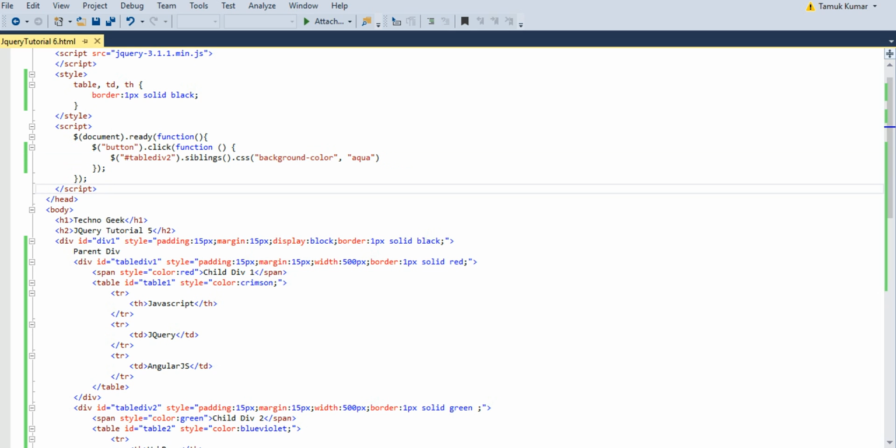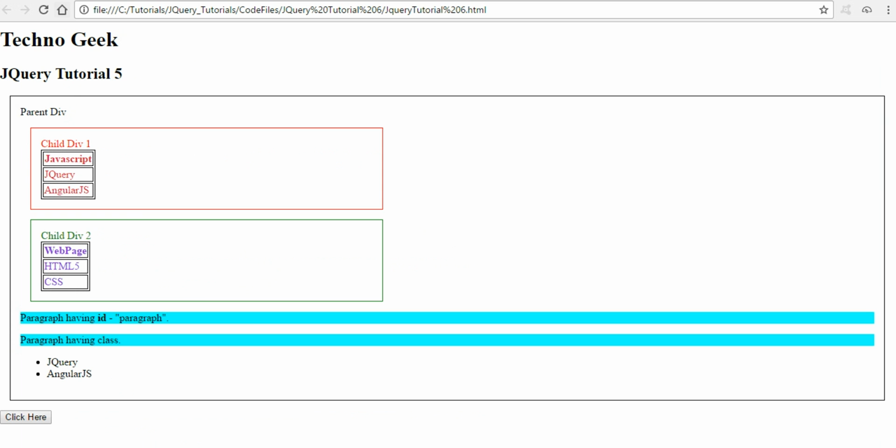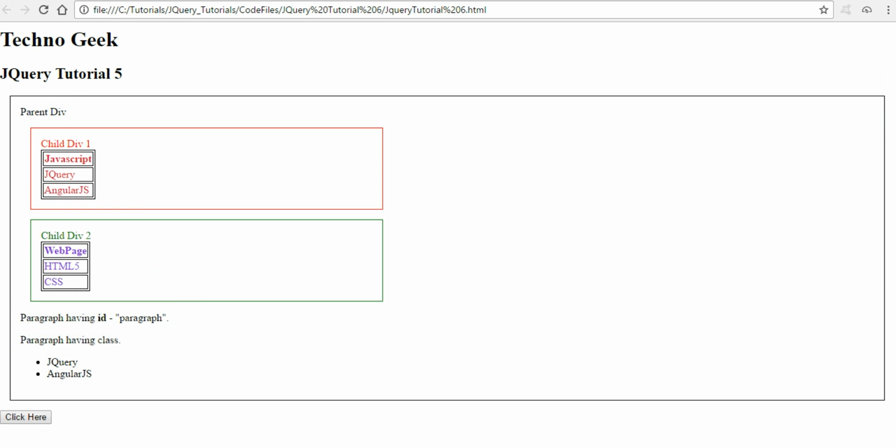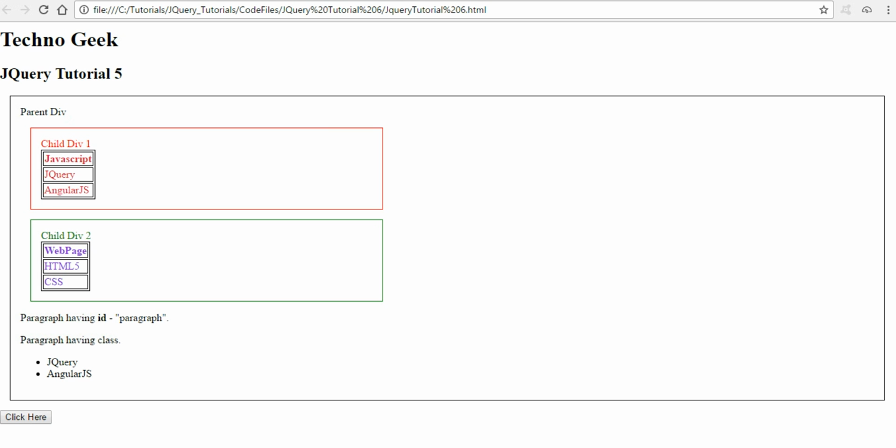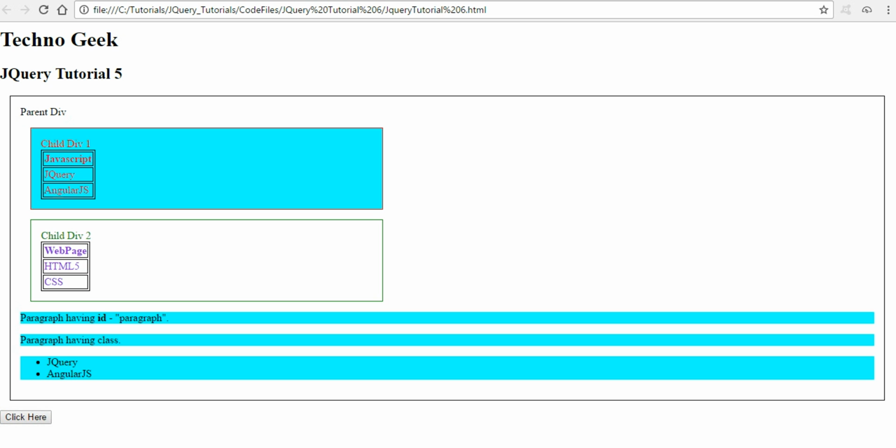I save it, go to the browser, I refresh it. Now when I click it, I see that all the siblings of the div2 element get an aqua background color. The first div, the 2 paragraphs, and an unordered list all get the color, as they happen to be the siblings of div2.